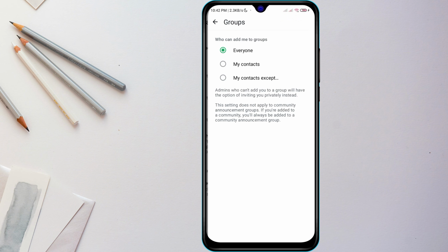By default, it's usually set to Everyone, which means anyone with your number can add you to a group. To control this, choose My Contacts to allow only people saved in your phone to add you.